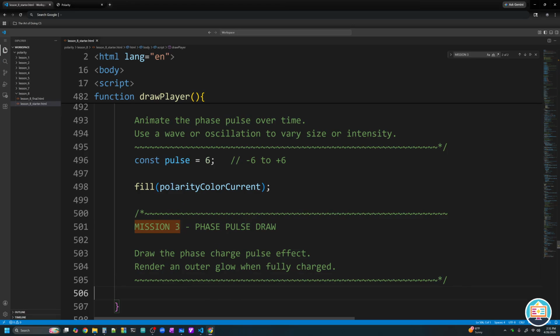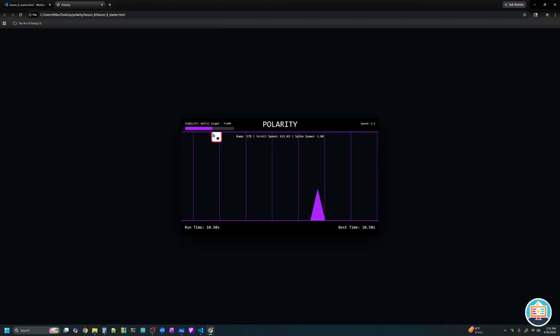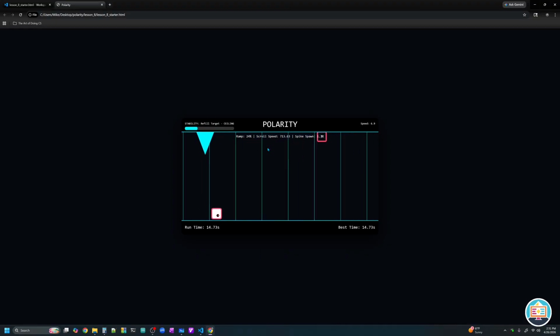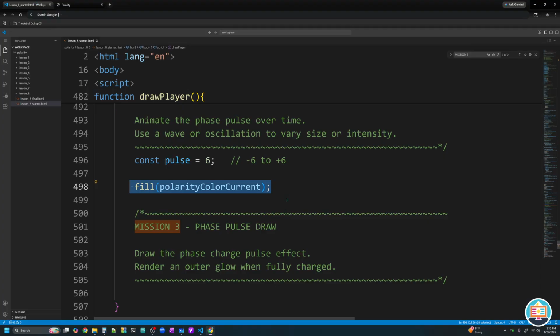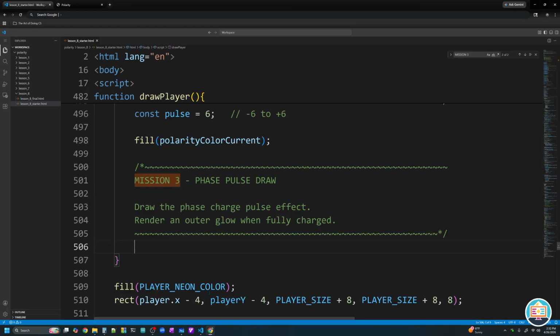All right, so we've already got a paint in our paint bucket. It's our current polarity color. So that's kind of cool, right? So if we think about it, we are red, but we're going to draw a glow that is either purple or blue, depending on the current polarity color. So that is going to be nice. So we just got to draw an outline.